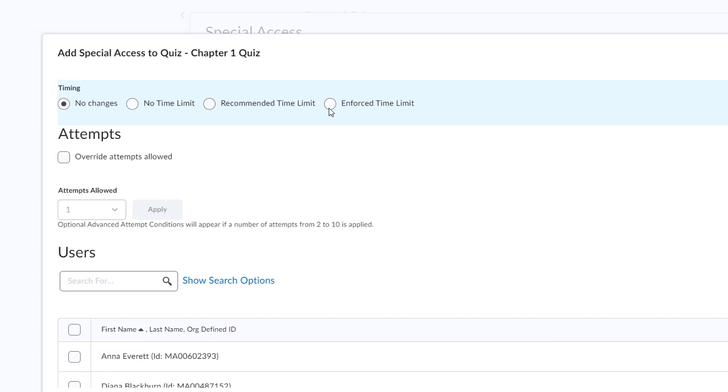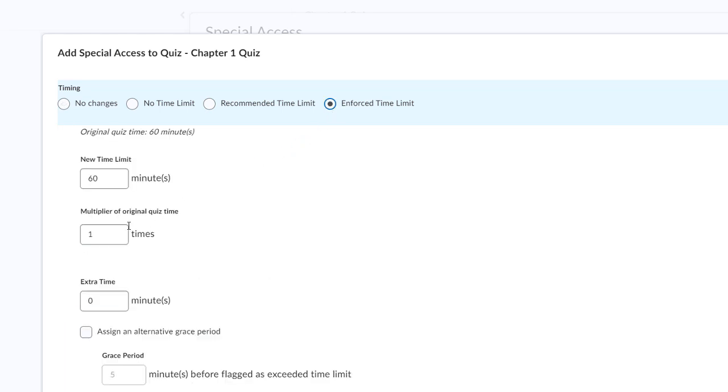Next, you can change the timing of the quiz. To add time and a half or additional time to a student's quiz, select Enforced Time Limit. Then, enter 1.5 into the box multiplier of original quiz time, or any multiplier specified by the student's accommodation request. This will automatically calculate the new time limit for the student.